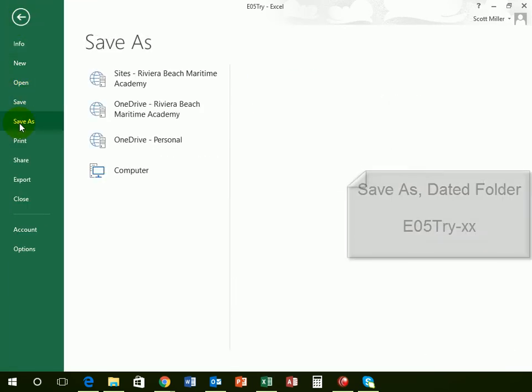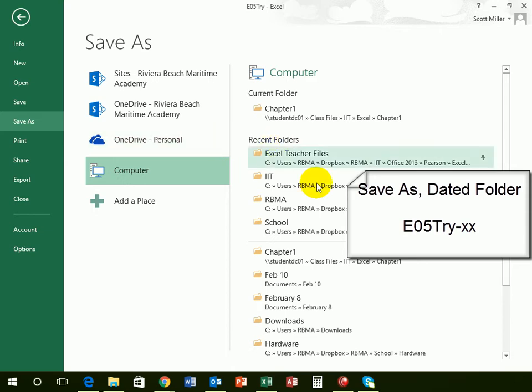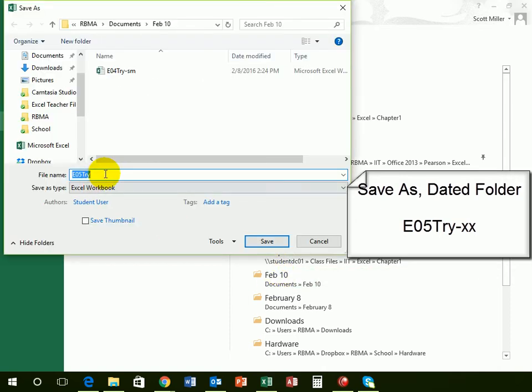And I'm going to save this file, save as, and I'm going to put this file in that dated folder that I created a little earlier in this lesson. So I'm going to put that file in this February folder, and I'm going to add my initials to the end of that file name and click Save.